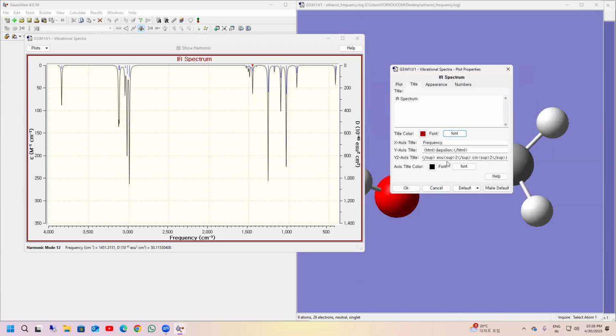And even for the x-axis and y-axis, you can change your x-axis title. Now the x-axis says frequency, but usually we represent it in wave numbers, right? So you can just write wave number. And then for the y-axis, what you are going to do is just consider the y-axis as intensity.